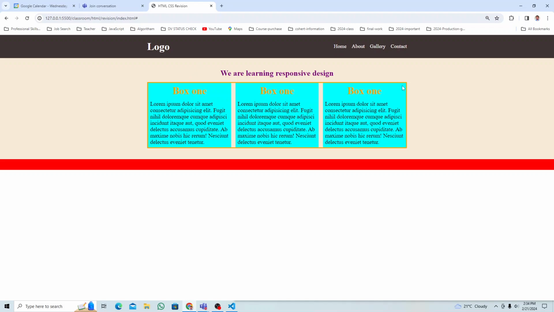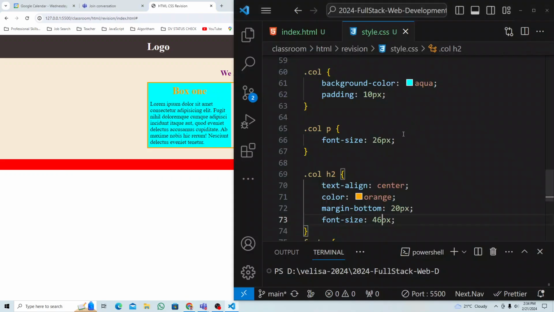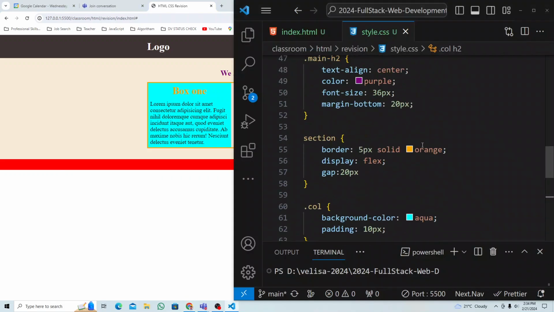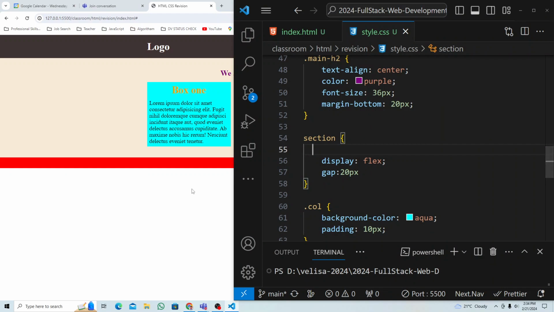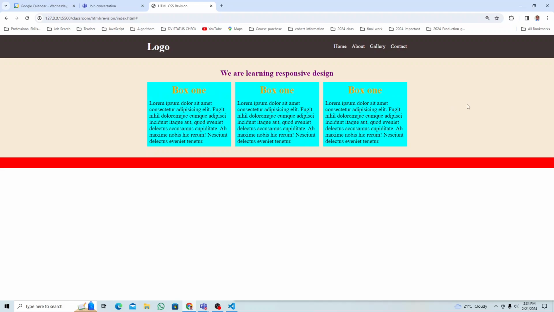I can remove now, right? I can remove that section border. So that is where the section has border here. You can remove that out. So it just looks nice, something like that.